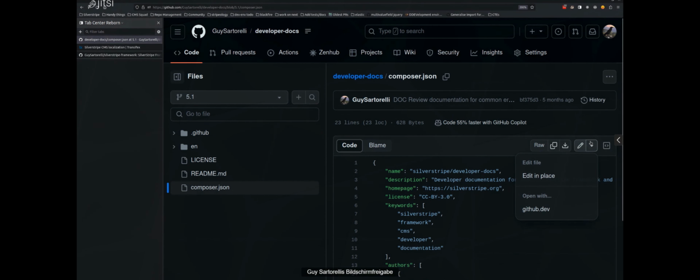Click on this arrow next to edit, and then github.dev. This is going to open a browser version of VS Code, which basically allows us to edit multiple pages at once in a single pull request. It's a very easy way to manage it. We'll just give it a moment to load up. So once it's finished loading, there we go.